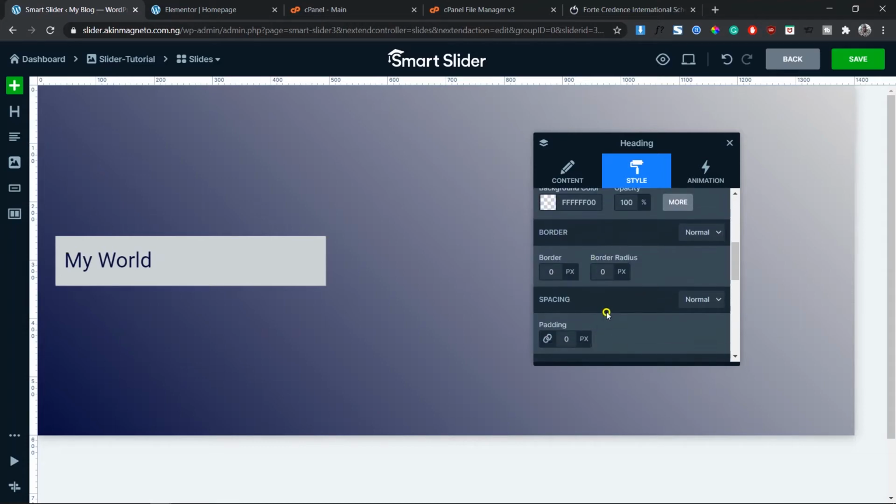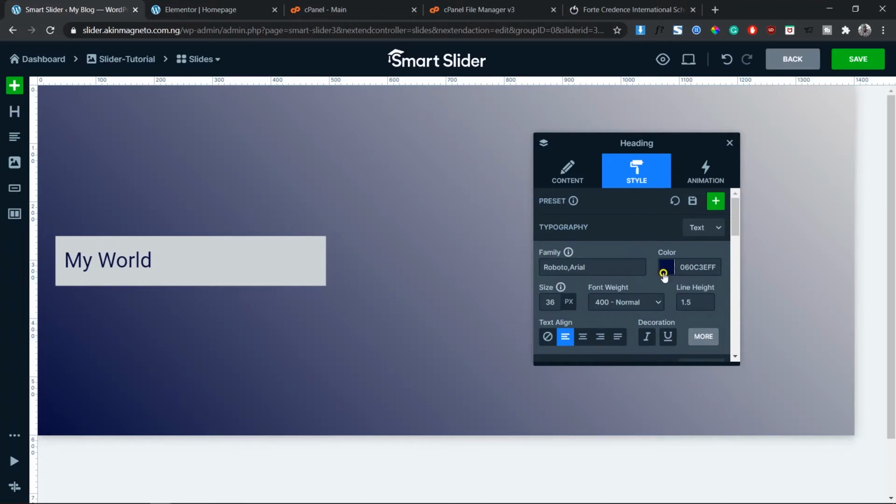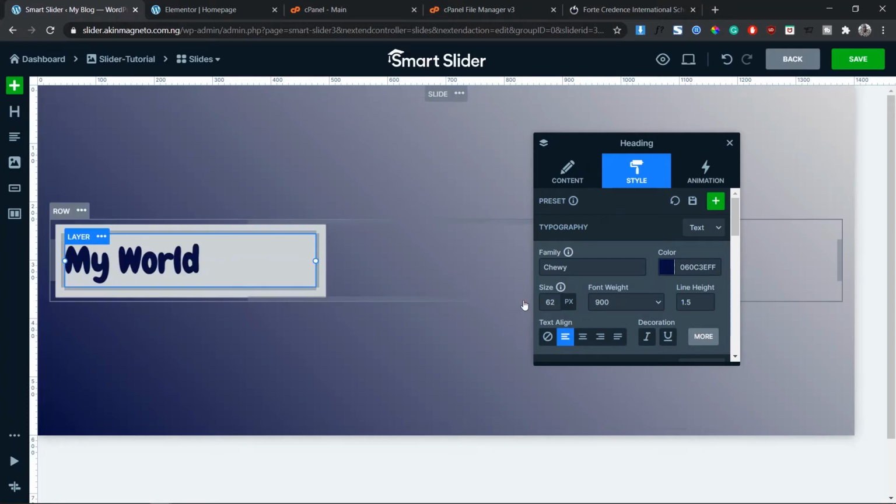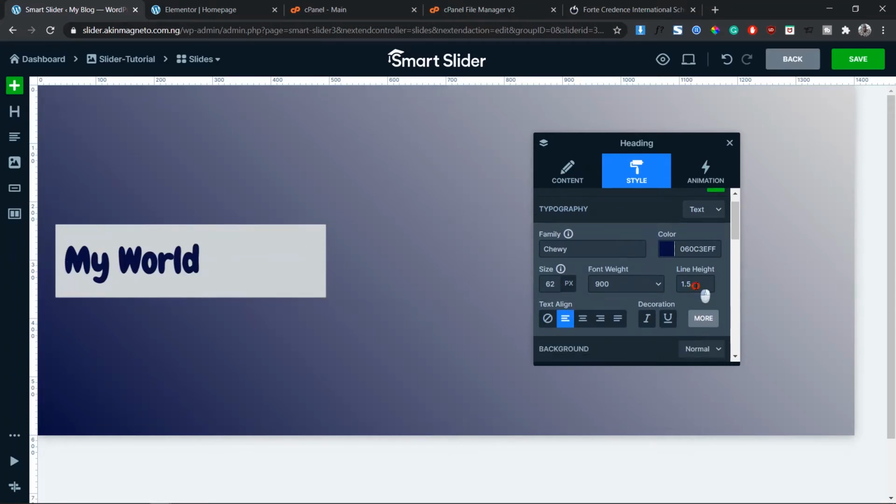After having done that, you can also change the font as well. You can clear all this, and you can choose Chewy, and let's say you want to increase this size to, let's say, 62. So as for it to be highly emphasized, and you can choose the line height to be anything you want.